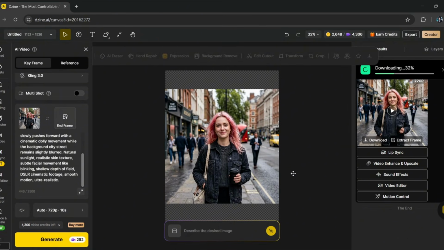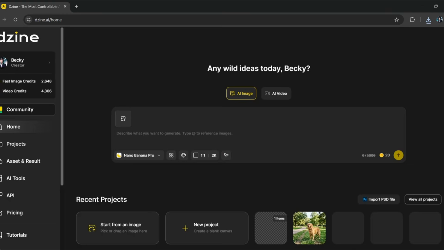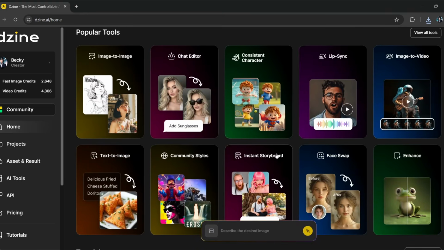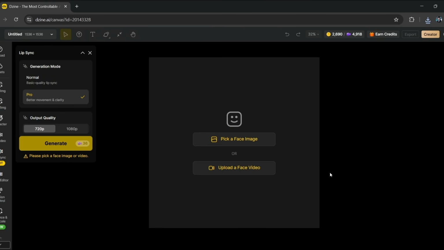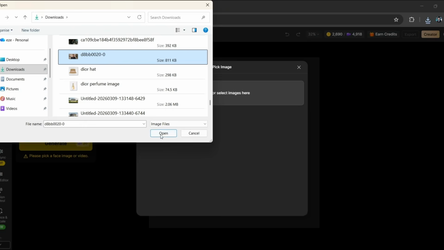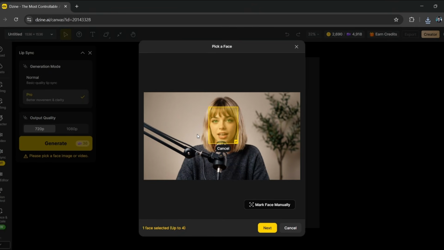So now you know how to do this. Let's test out the consistent character feature of this AI tool. To do this, I'll click on the Home tab and scroll down and click on Lip Sync. And you'll be loaded over to this interface. And all you have to do now is to either upload a face video or upload a face image. For this, I'm going with this image of a woman sitting in a studio.